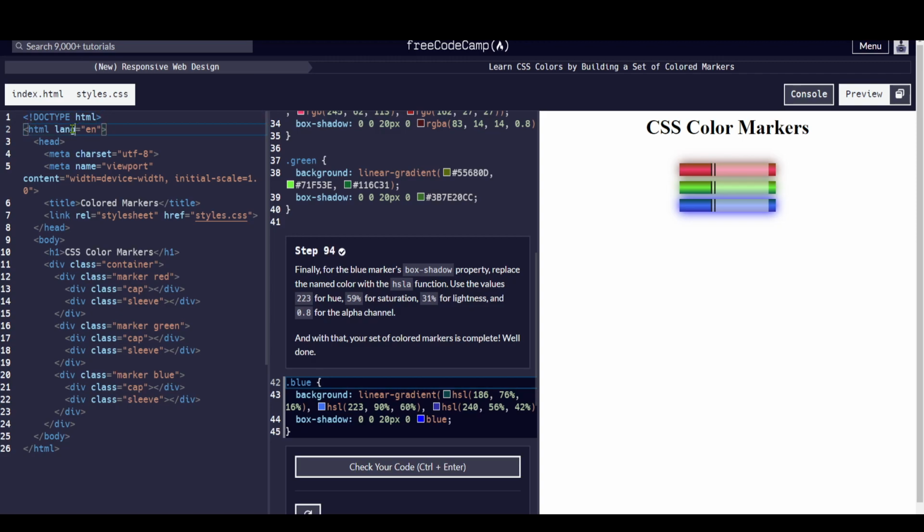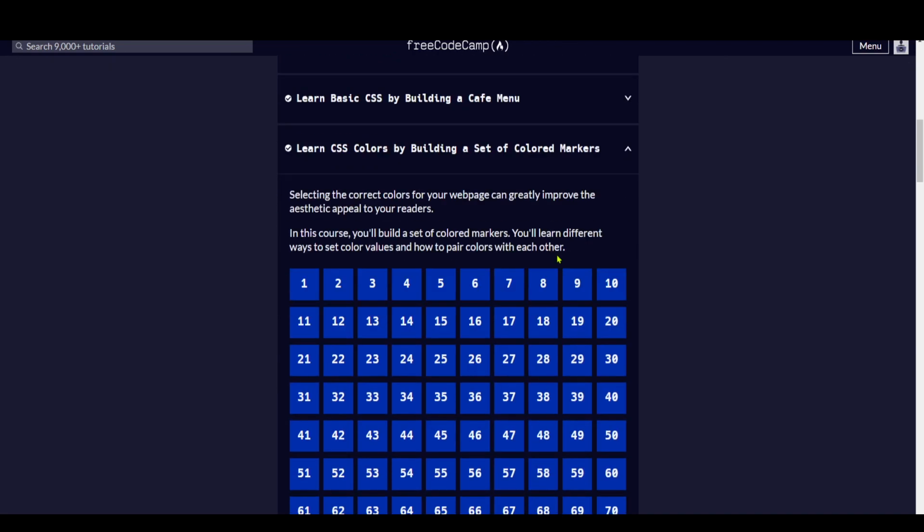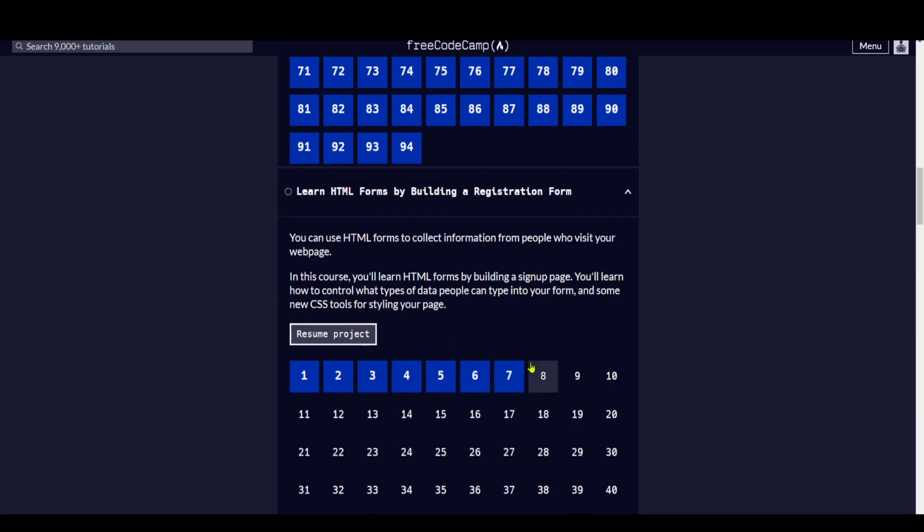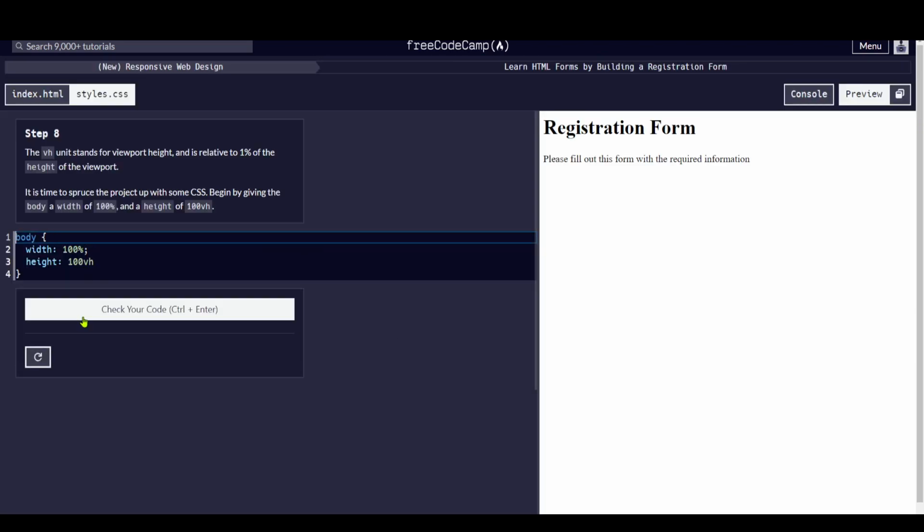Let's see. DOCTYPE, HTML lang, head, meta charset, meta name, name equals viewport, content. Link, rel, stylesheet, title, add body. We'll copy and paste that to remember it. Don't use dot.